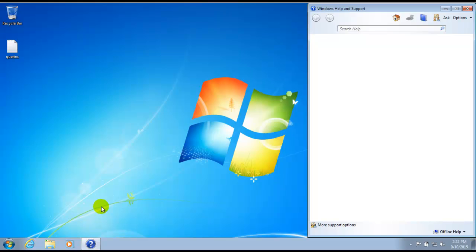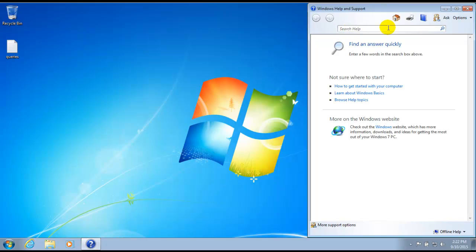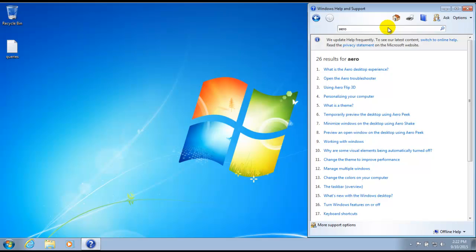Now the Windows Help and Support just gives us tips for using Windows and how to troubleshoot some problems, or if we have a question. Let's just say we had a general question. We could just type here in our search box, and let's say we wanted to type in Aero because we wanted more information about Windows Aero.